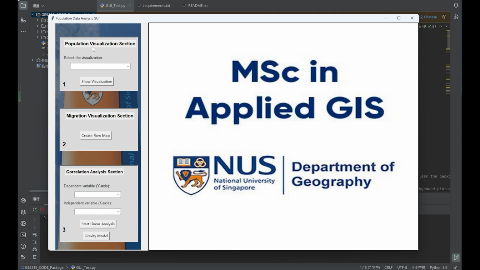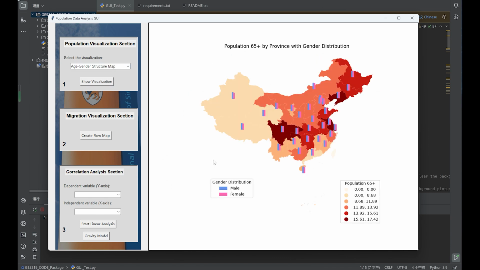So in the first section called Population Visualization, here are 8 different analysis operations that can be chosen. For instance, if you want to see a gender structure map, you can choose it and click this Show Visualization button, and the structure map will appear like this. The base map is the aging population heat map, where the bar charts give some information about the gender distribution in each province. So in the next section, we mainly talk about the migration visualization.